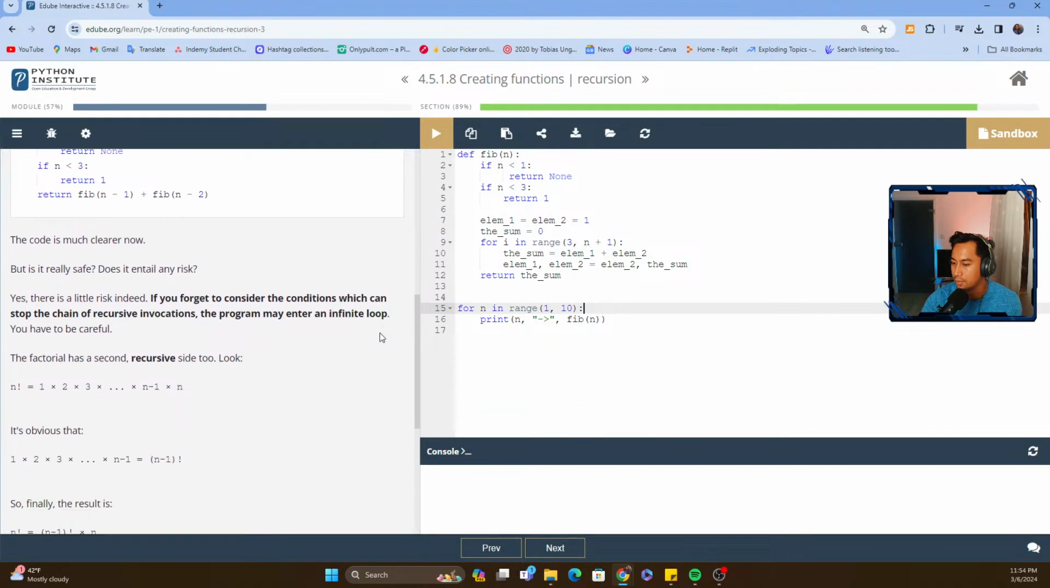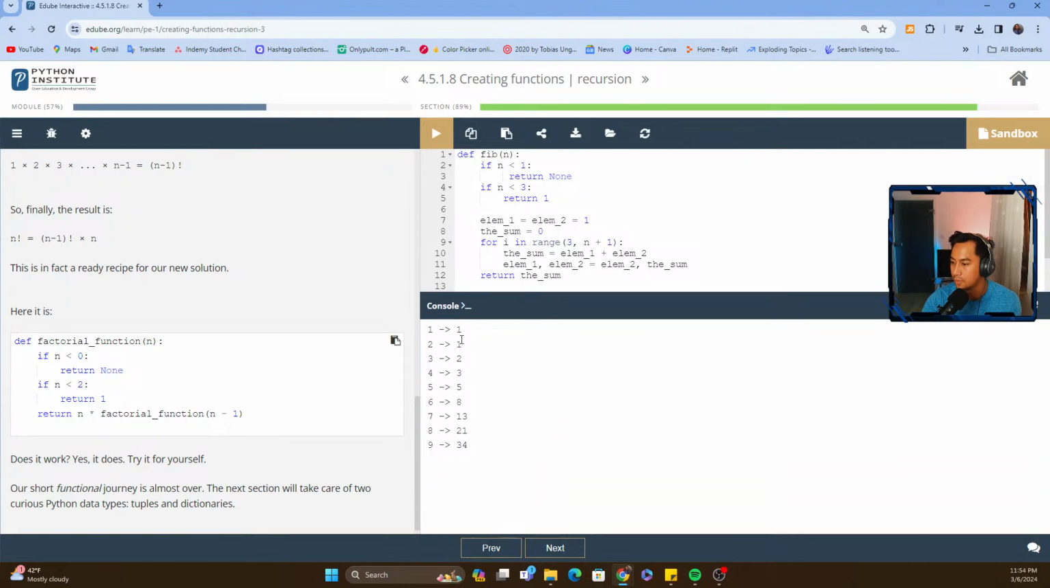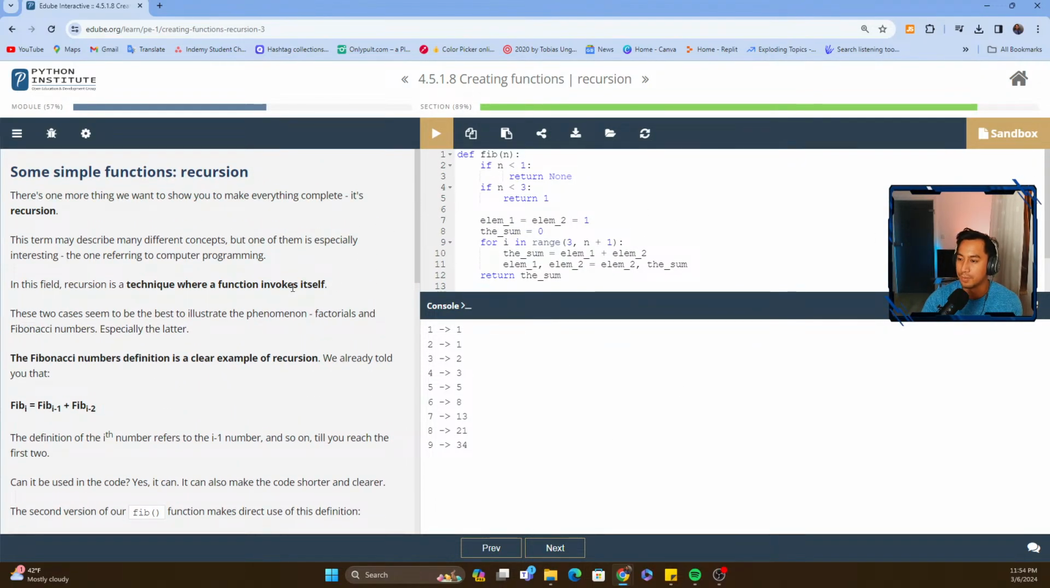Then if I run the program, I think this one should look like this, the same as the previous example. So 1 is 1, 2 is 1, 3, and so on and so forth. So that's some simple function recursion.